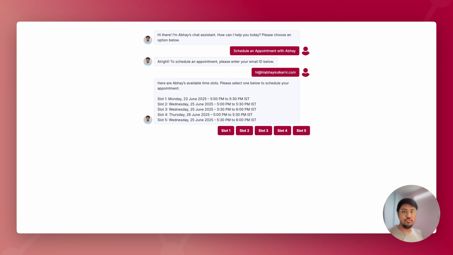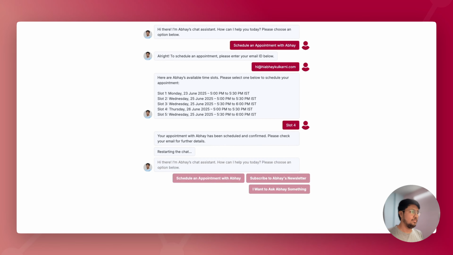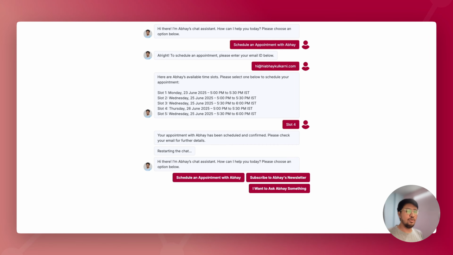It has shared a list of 5 slots where I am available. So my Google Calendar has been connected with it in the backend. It has automatically gone to Google Calendar, found out which slots I am available for, and provided the details here. So I'll choose just one slot. Here I have chosen slot 4. For that particular slot 4, the date is Thursday, 26th of June, and it is between 5 p.m. to 5:30 p.m. And it has sent me an email regarding that.